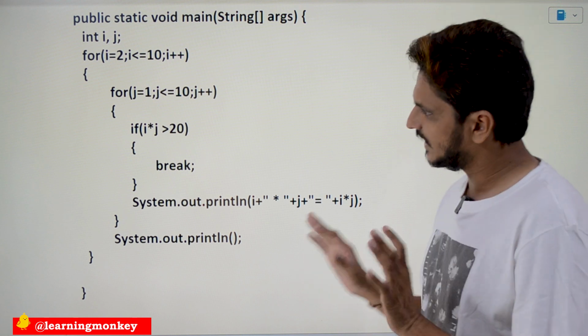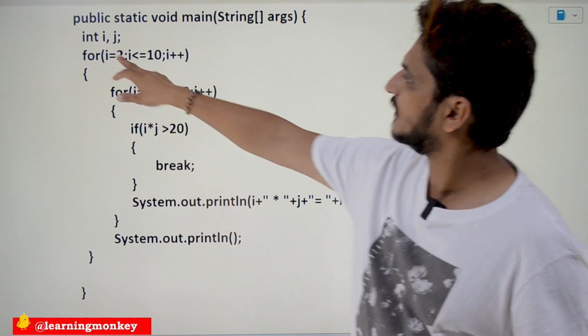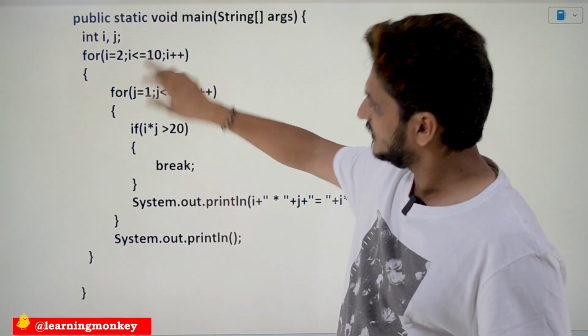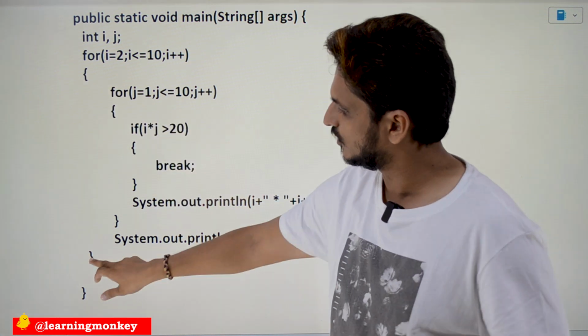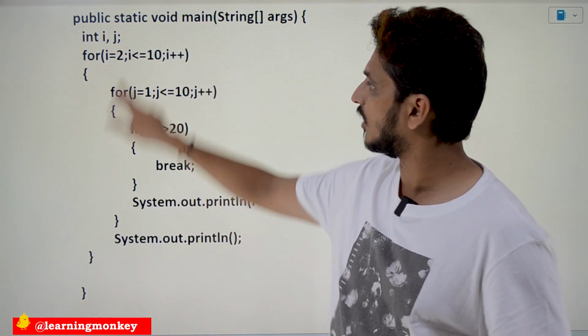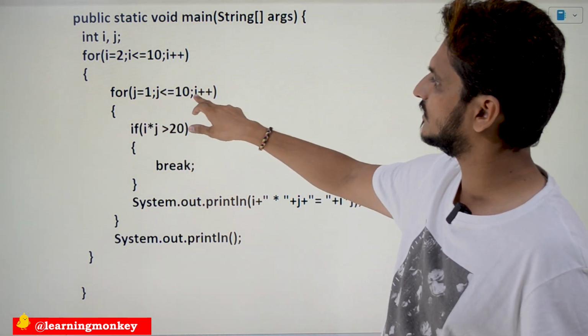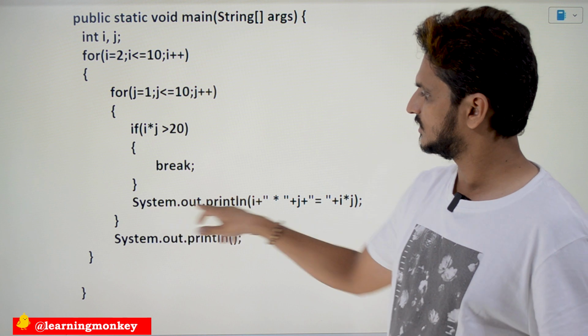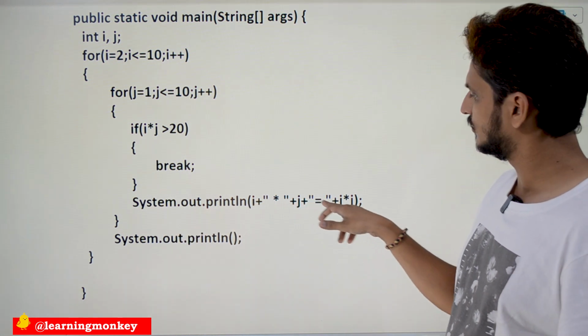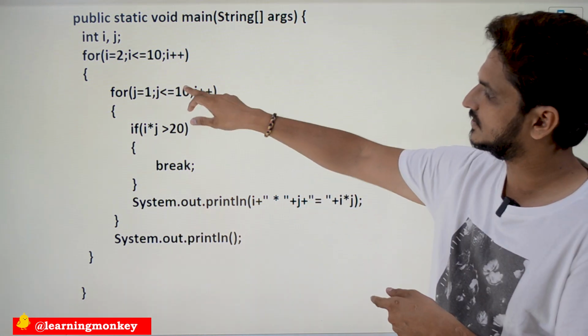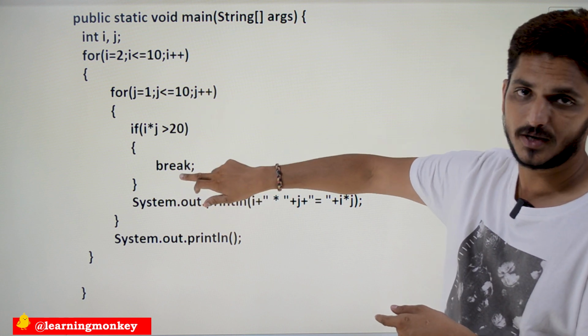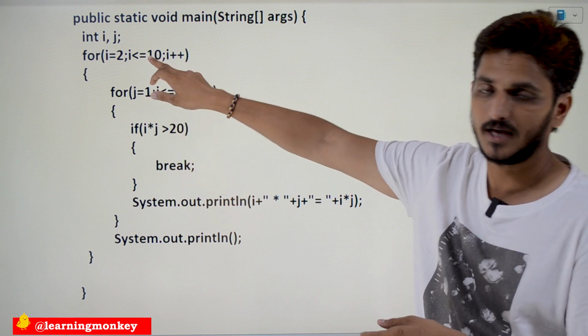See here, the same code which we used in our previous classes, for i is equal to 2. Inside this loop, open bracket, closed bracket, this is the body of this outer loop. Inside this loop, we have written one more loop: for j is equal to 1, j less than or equal to 10, j plus plus. This statement System.out.println is going to display 2 table. So this loop is going to display 2 table for i is equal to 2.